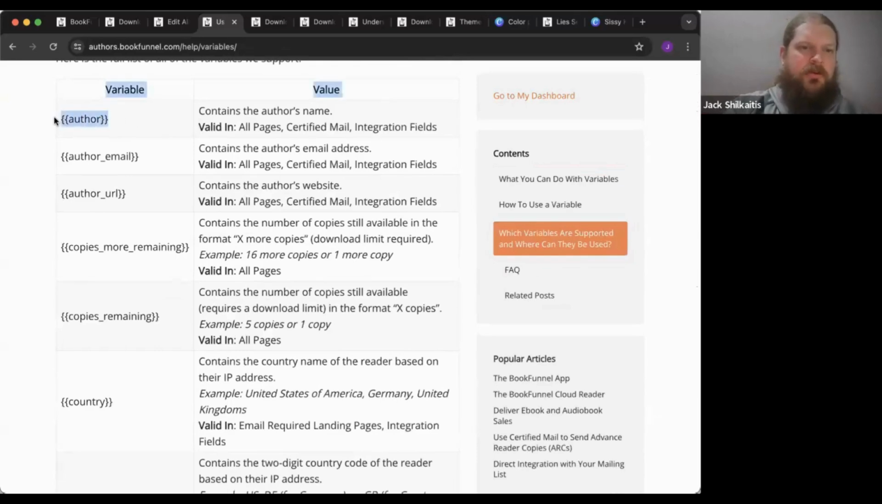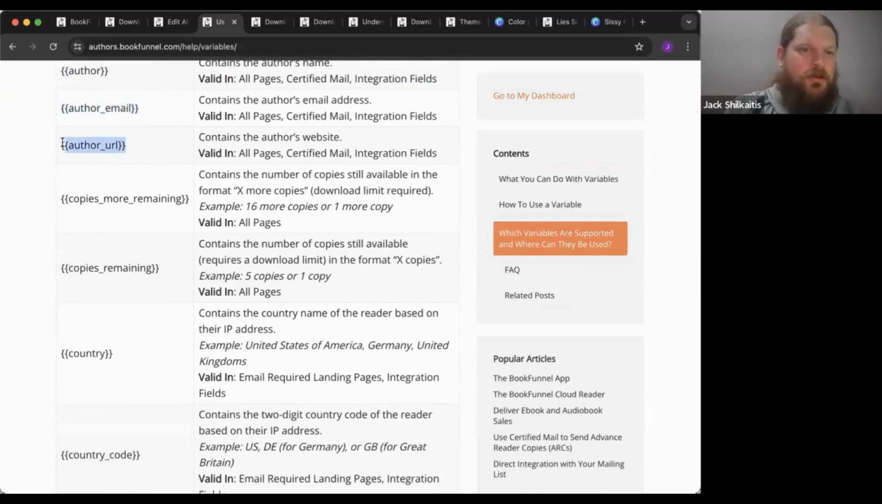Author will be replaced with the author's name. You could put your email there if you wanted to. Your URL to your website will pull the URL from your pen name details. And copies remaining is the number of copies still available, in the format X more copies.